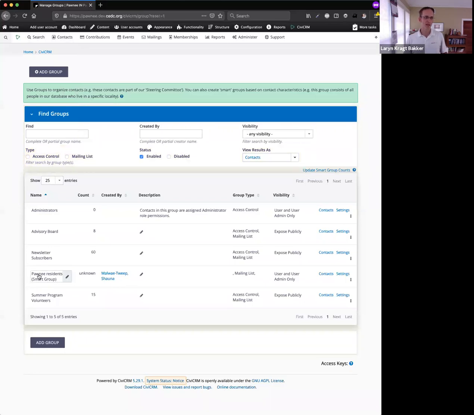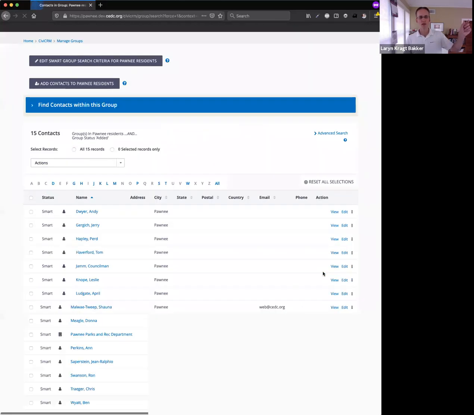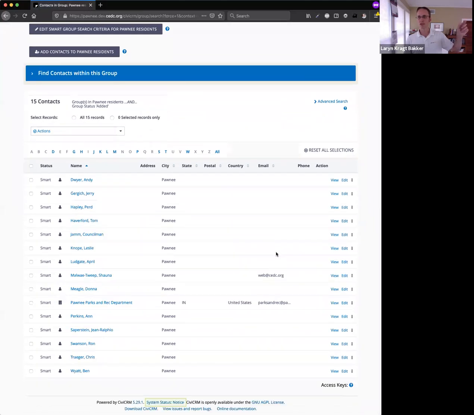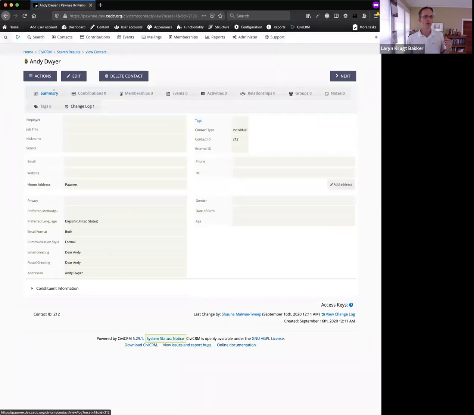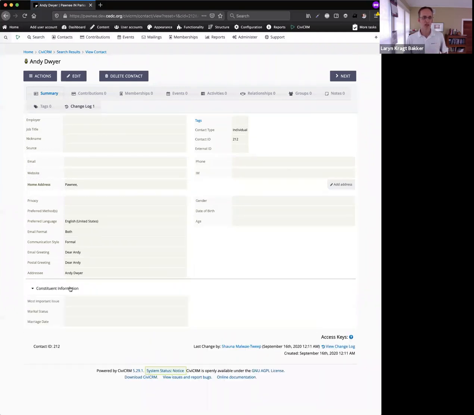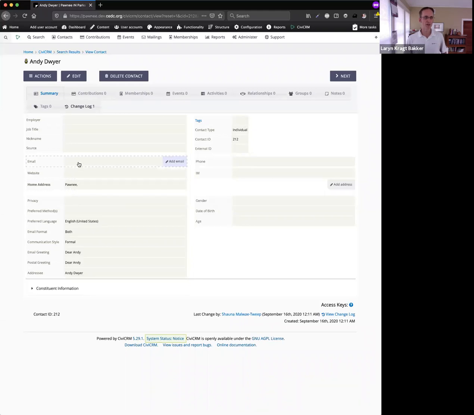Just as an example of that, here I've created a smart group called Pawnee Residents, which is all contacts in the database that have Pawnee as their city. And so you can see it just pulls them up. You can click into a contact here, and then you get the basic summary, which would include the email, age if you've been collecting that, any custom fields down here, and addresses. If you've been collecting employer, that'll link here, and that'll be connected by a relationship over here. And then each of these tabs gives you a deeper level of information about this one contact.